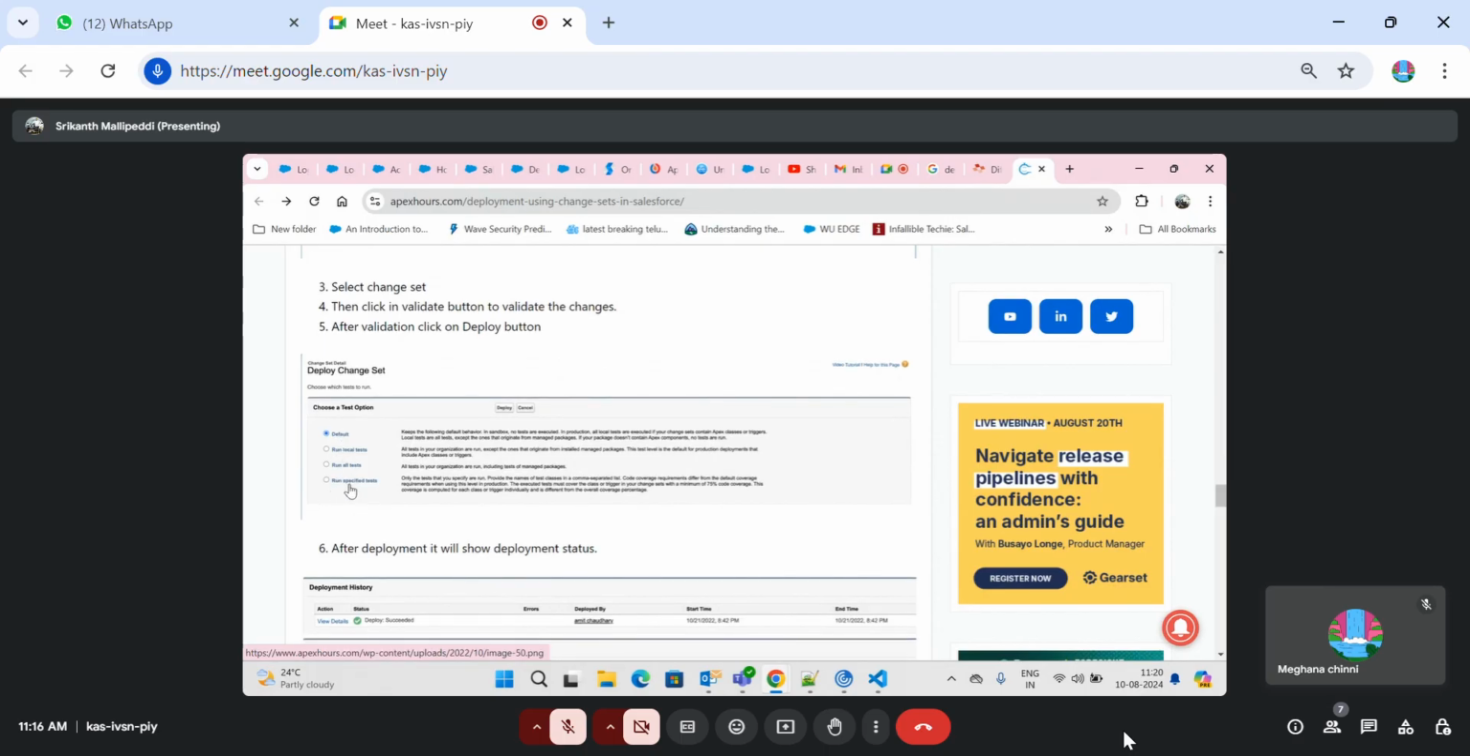And the final one is run specified tests. This is basically for when, for example, you are trying to deploy only one Apex class. If you go with any one of the other options, it will take so much time. Why? Because it is going to execute all the test classes available in your org. Maybe your org has 100 or 200 classes, so it will take too much time.